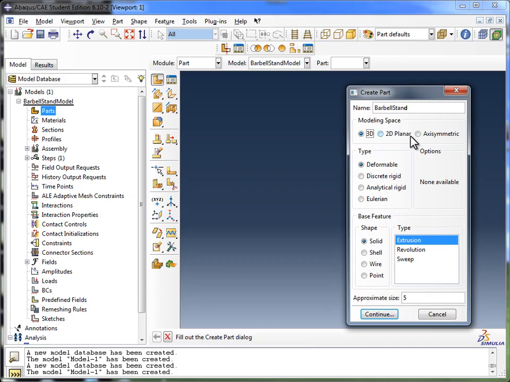If you were maybe doing a two-dimensional analysis where you've only got X and Y axes, you don't have depth, this could be with maybe a sort of planar shell analysis, or maybe you're just modeling a 2D truss, or you could in fact be modeling our barbell stand but only from a 2D perspective. In that case, you'd go with 2D planar, but we're going to go with 3D.